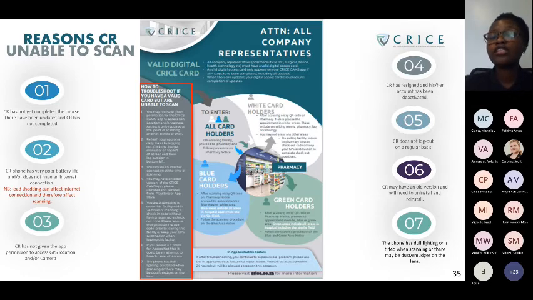If the CR does not refresh, as mentioned, by logging out on a regular basis, they will have difficulty scanning, and we did see the possible error message that can be encountered. Another reason why a CR may be unable to scan would be, as mentioned, if they're using an older version of the app, and this would just need them to delete and clear the data and then reinstall the most up-to-date version of the app.